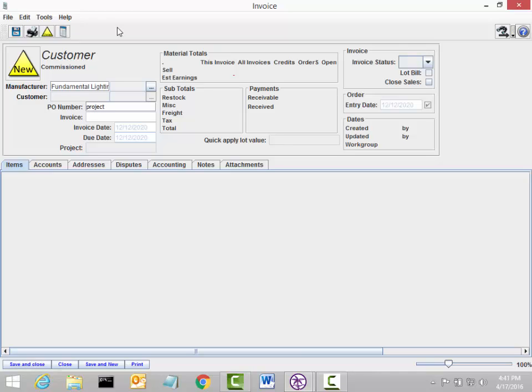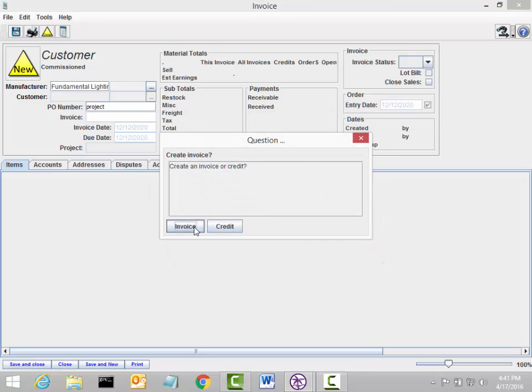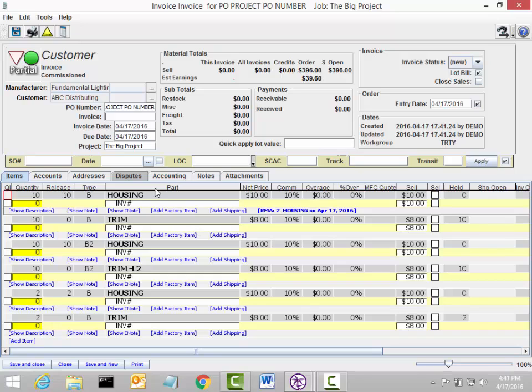So I'll put in project, now I'm kind of lazy, I'll stop right there, and it'll find everything that's similar to that PO in your system. Obviously, the more you type, the more restrictive it gets, or the fewer number of POs it shows up here. I don't need the replacement PO. I'll go to the second one, and it's just an invoice, it's not a credit.